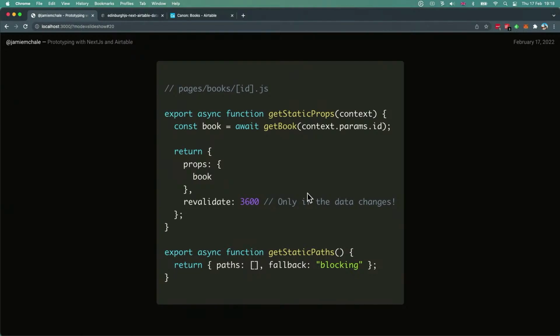Now, the cool thing here is there are two cool things that Next.js does. Firstly, you can give it a list of static paths. So if we know the paths in advance, we can say, get me the list of books and generate these paths. But then we can also say the fallback is blocking. So if it finds an ID that we haven't pre-generated, then it will hand that over to the function as well. So I can probably live code this.